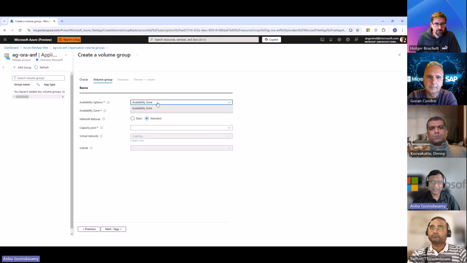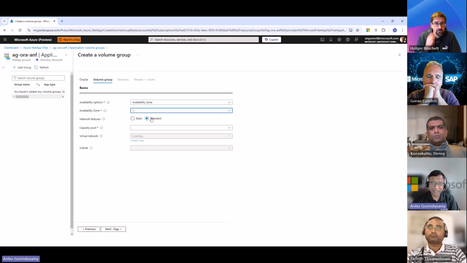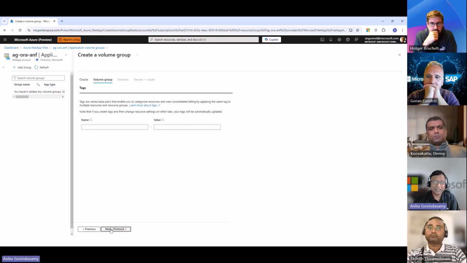Then we'll go to the next step and see what it does. It lets you pick the zone where you want to deploy. I'm going to pick zone 1. It also gives you the option of a basic network or a standard network. We recommend almost all customers use standard going forward. It provides UDR support, NSG support, and all the latest and greatest security features you can leverage. Then we'll pick the capacity pool where we're going to place the volume, which is the 40 terabyte one I already created. Let's go to the next.